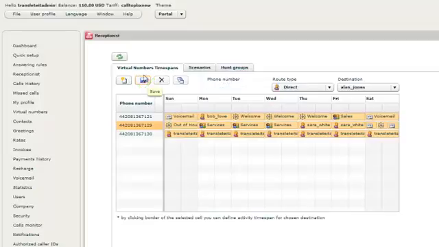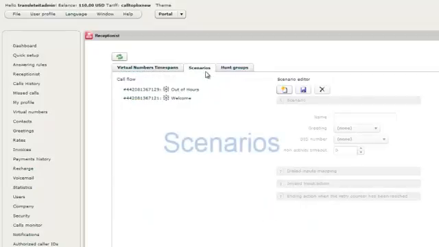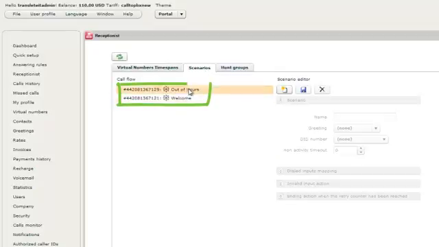Obviously, scenarios and hunt groups need to be created to be added to timespans. Let's have a look at how to create a scenario and then a hunt group. The Scenarios tab allows PBX clients to create scenarios that can be assigned to different DID numbers. 2 scenarios have already been created and assigned to 2 separate DIDs. To create a new scenario, click the Create New icon.